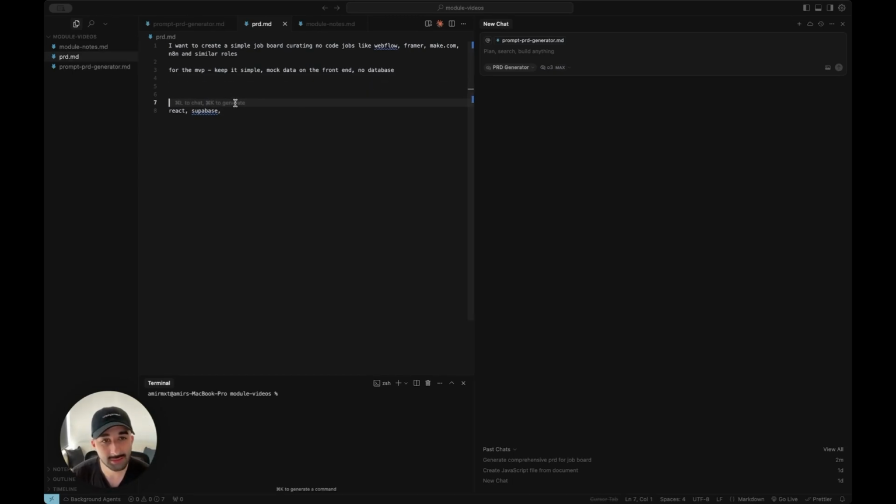Now, the key thing here, when I'm building a product, is to just isolate what the minimum viable product looks like. What is just the initial version of this product without having to connect to a backend or a server? I just want to get it up and running to see what it looks like. So what I wrote down is keep it simple, mock data on the front end, no database connection.